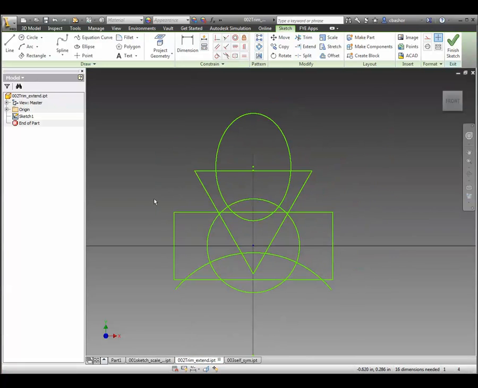Some new features for trim and extend. Trim now allows me to do the same click to remove, but now I can also hold down my left mouse button and remove geometry. The same is true with extend. I can rub my cursor over the top of that geometry and it will come back.